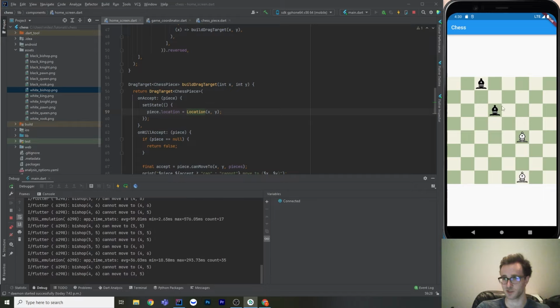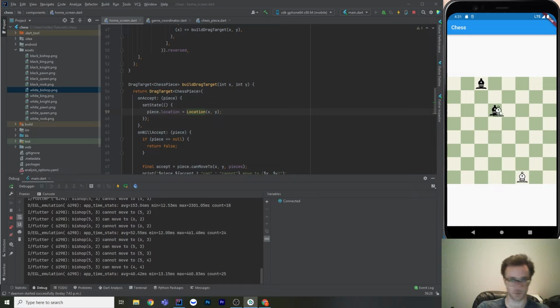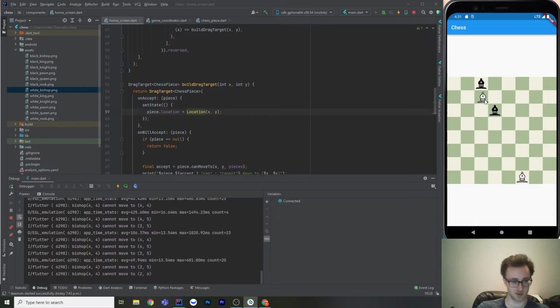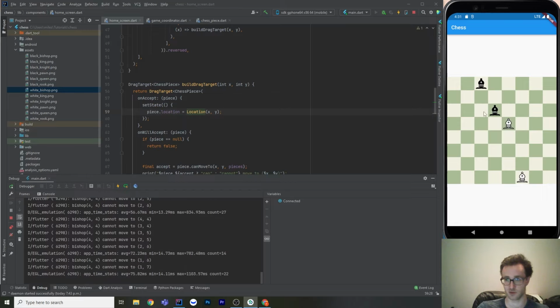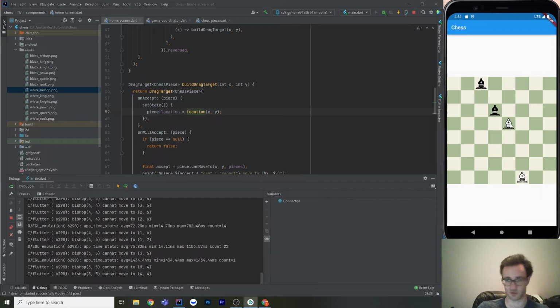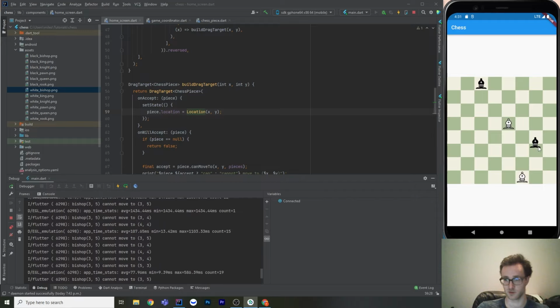Oh, my thing is bugged for whether, oh wait, no. Okay, so it can move there, move there, move there. Okay, so we're not supposed to be able to move here. Cannot move to 3-5, good. Can you move here? No. Can you move here? No. Okay. Can you move here? No. No. No.